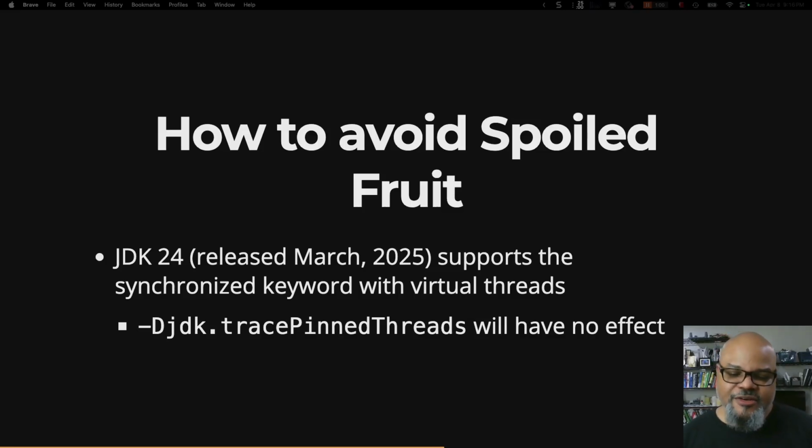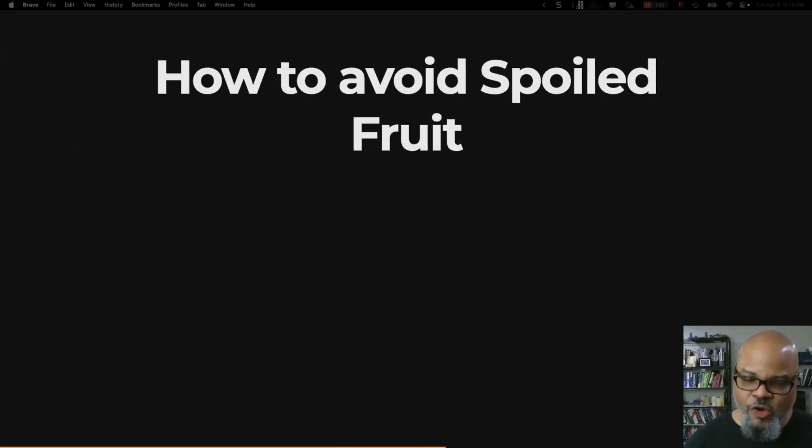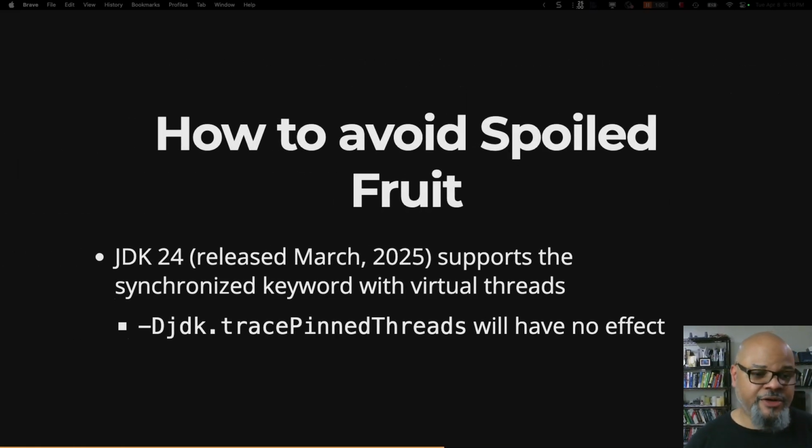So if the synchronized keyword thing is bothering you, fortunately, JDK 24, which came out in March of 2025, actually solves this problem. It fixes the JDK in a way so that virtual threads do not cause a problem with synchronized blocks. So you can have all the synchronized blocks you want, it'll work fine. And this JDK trace pin threads option will basically have no effect. So you're good to go with that. And again, that's only with JDK 24. And just a reminder that even if the release is not an LTS release, it's still a production-ready release that you can use.